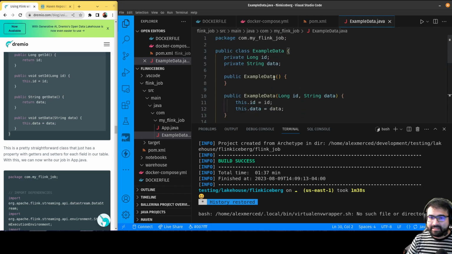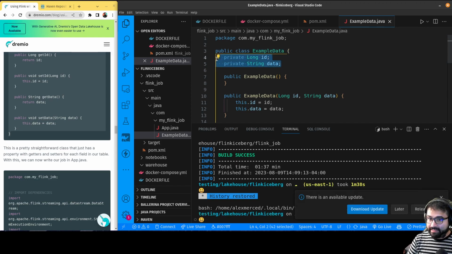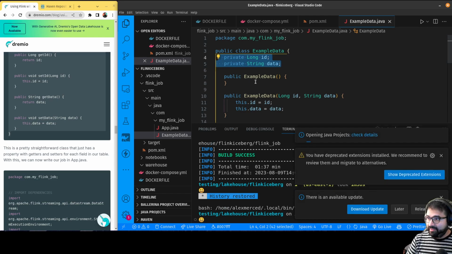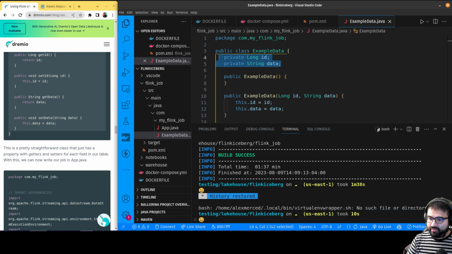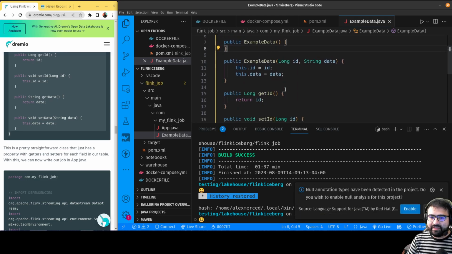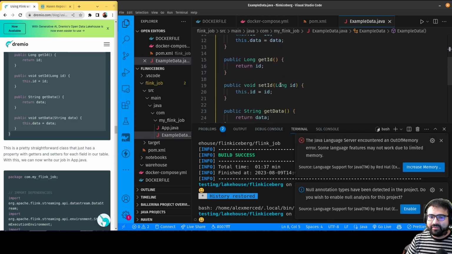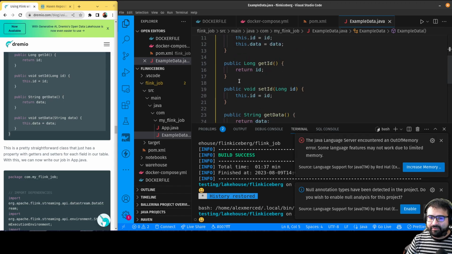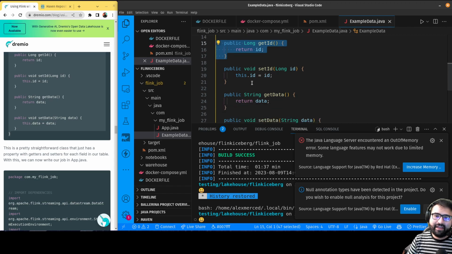It's a very simple class. Essentially, we're creating a class that represents the data that we're going to be ingesting, which is just data with 2 fields, an ID and a field called data. Nothing fancy here. We're just showing you how they get from point A to point B. Let me close all these. If you're familiar with Java, you have to create your getters and setters. Each of these fields has a getter and a setter, a method that allows you to get the data and set the data.